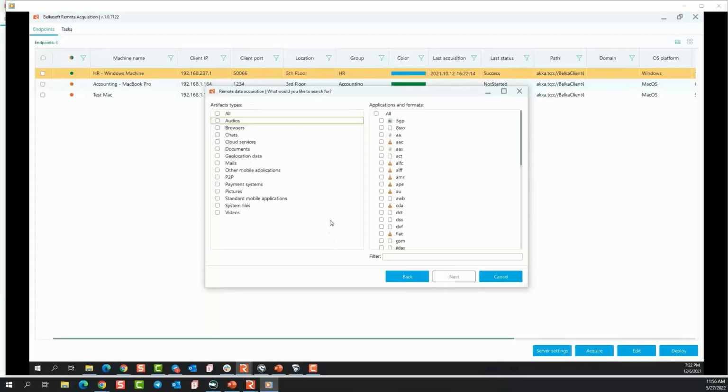And now we get to pick what artifacts we actually want to acquire. Now I can choose all, or I can click audio, select specific audio files. I can choose chats and select specific chats. I can go mail and go by different operating platforms. So I can do all mail. I can do Outlook. I mean, you name it.